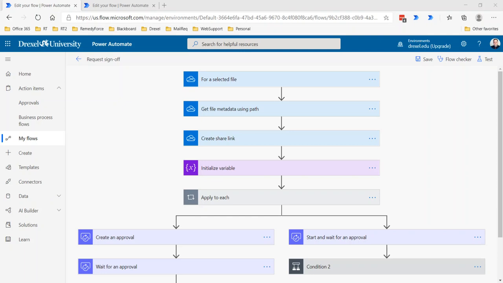All right, I wanted to take a hopefully quick, brief, somewhat short look at approval actions in Power Automate. Now, this is not going to be everything you ever want to know about approval actions, but I wanted to cover the difference between the original approvals and what are now modern approvals.